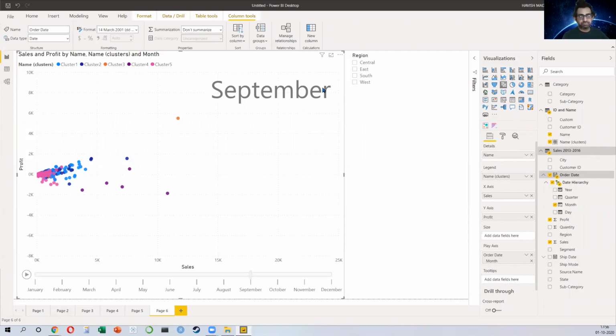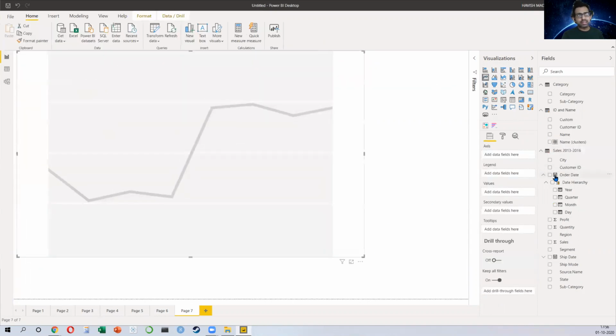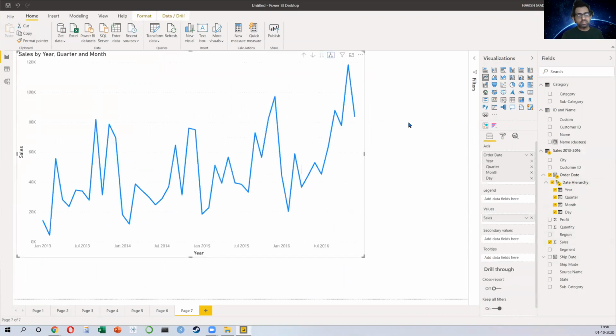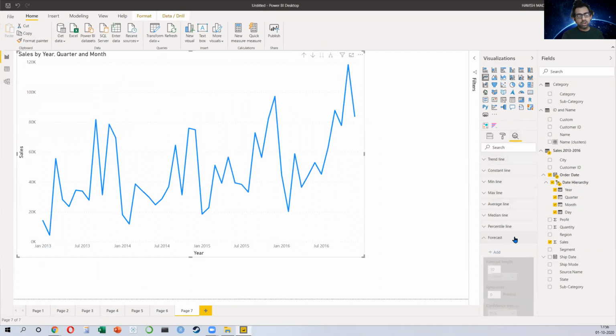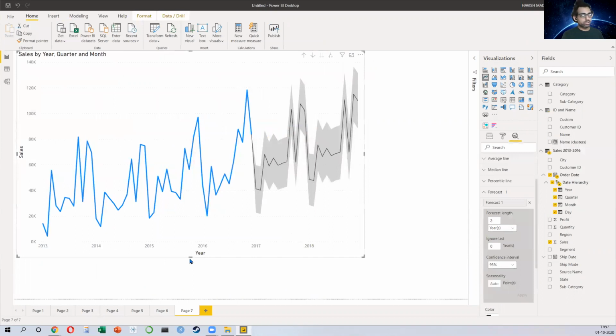Right? And of course, you have basic forecasting. So I can make a line chart. Then I can put my order date and my sales amount. And then let's say I want to see the forecast. Just click on analytics, go to forecast. I want to add a forecast for, let's say, the next 2 years. And that's it. It makes a forecast for the next 2 years.